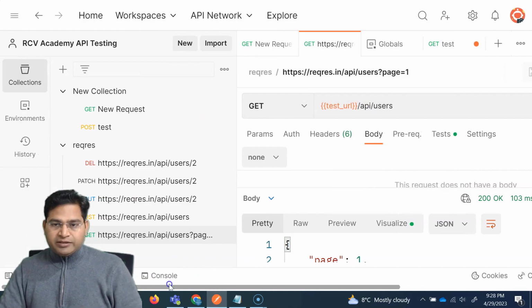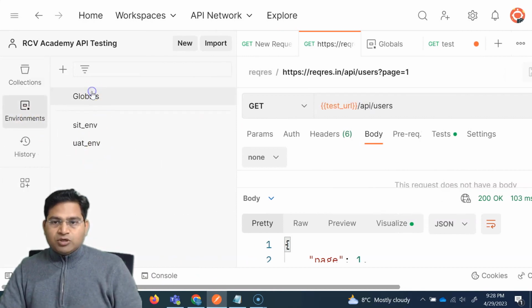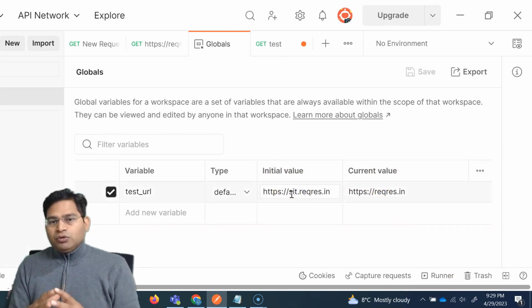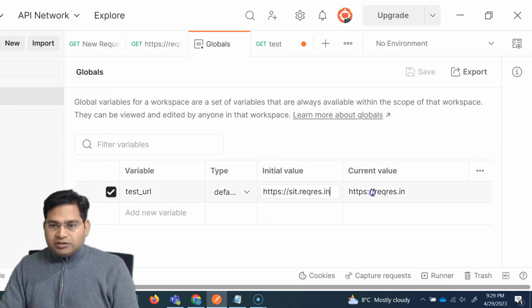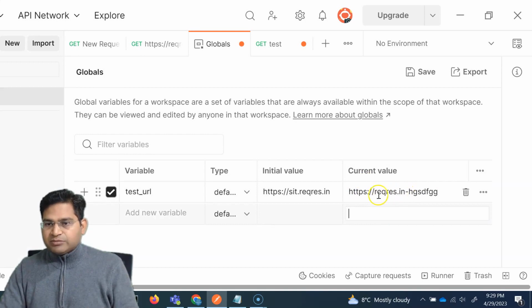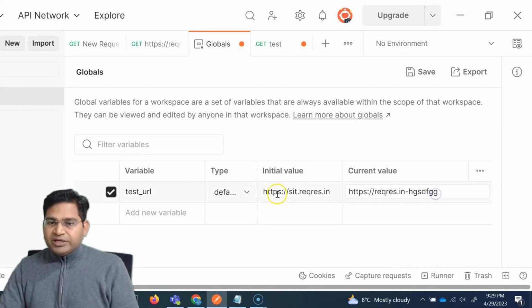So let me go back here. We go back to the environment, go to the globals, and here this current value, right? So whenever you are working on your collection, current value will be referred. Initial value is basically, say for example, you have the type as secret and you are storing your password. The password that you are using will be stored in current value, right? So for example, here I have written my password. Let me just put some dummy values there. So say for example, this is my password. Whenever I trigger a request, this value will be picked up, right?